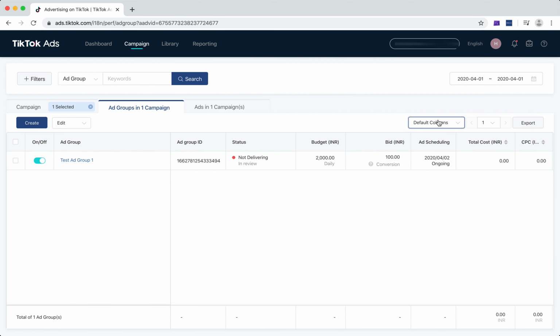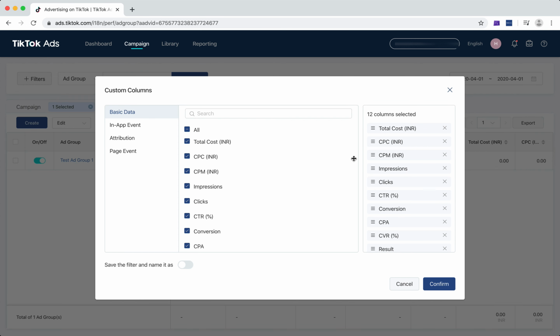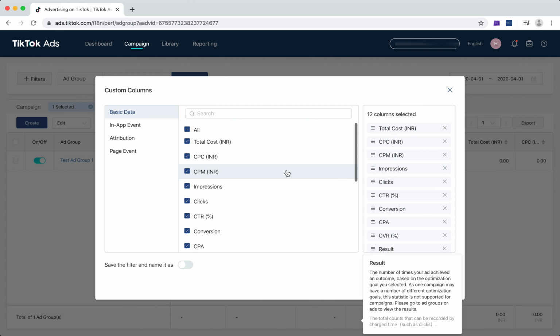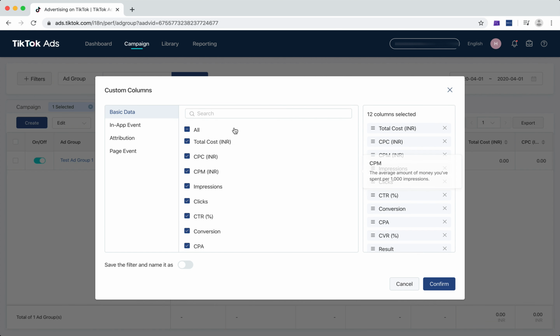Okay, these are the columns. You can customize the columns and put in everything over here. So I'll take you through what everything means. Total cost is the cost for the ad. CPC is cost per click. CPM is cost per mille. Cost per mille is the amount of money that you have spent for 1000 impressions. So when 1000 people see it, this is the amount that you are charged.